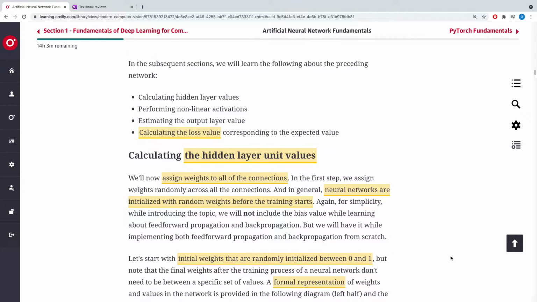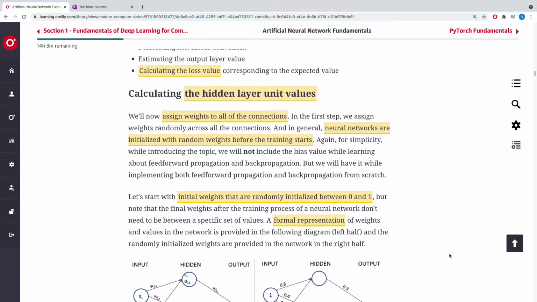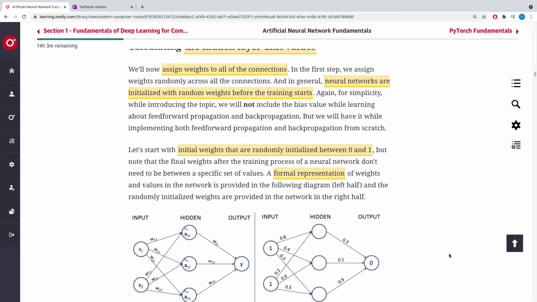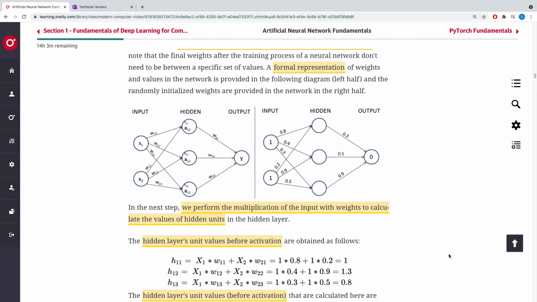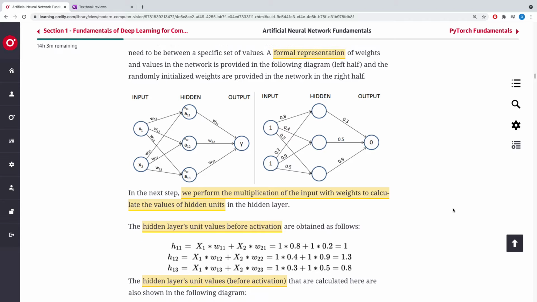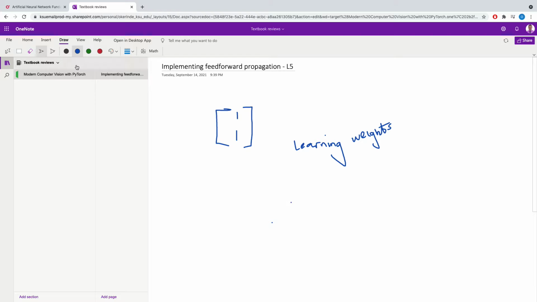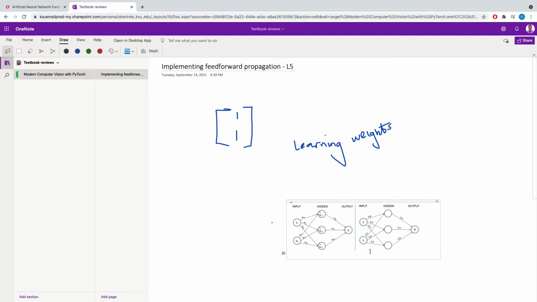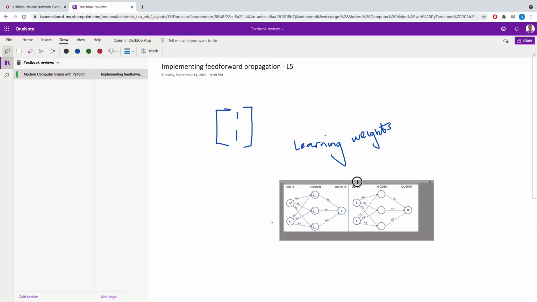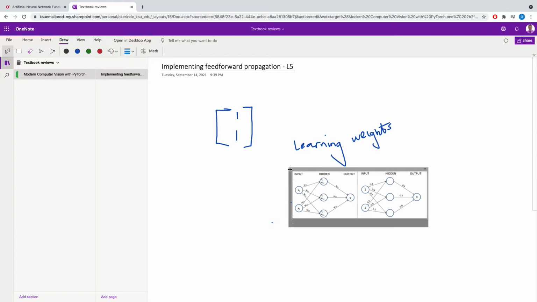So let's see how we calculate the hidden layer unit value in this particular scenario. The first thing is, we don't know what the values of the weights are. So what we do is we randomly initialize them. We initialize this to a random set of values. In literature, you are always advised that you initialize it such that the mean will be 0.